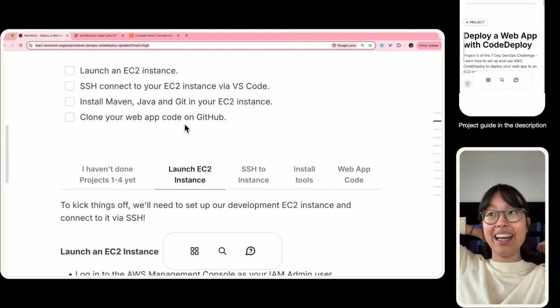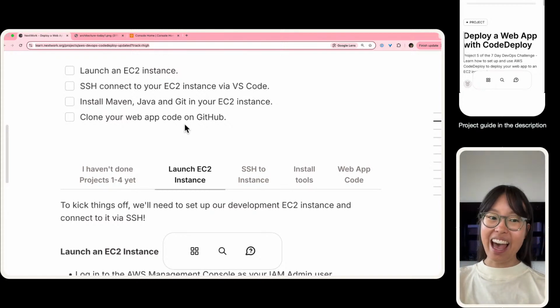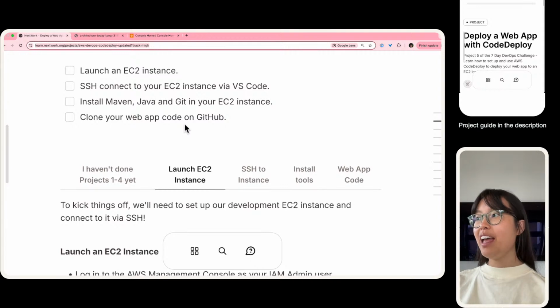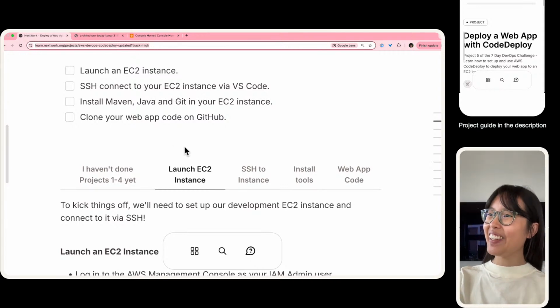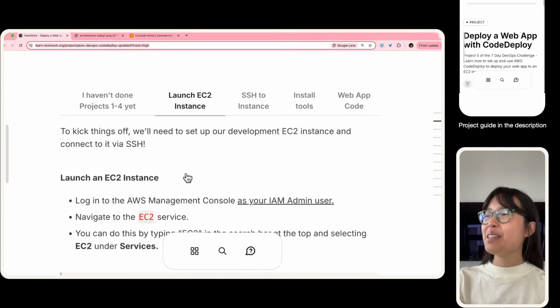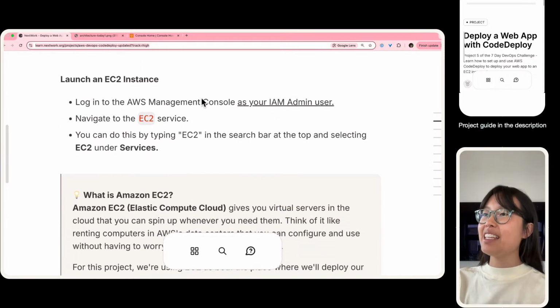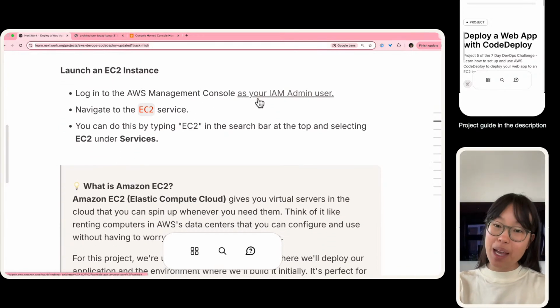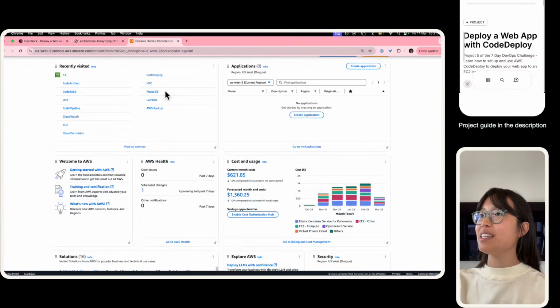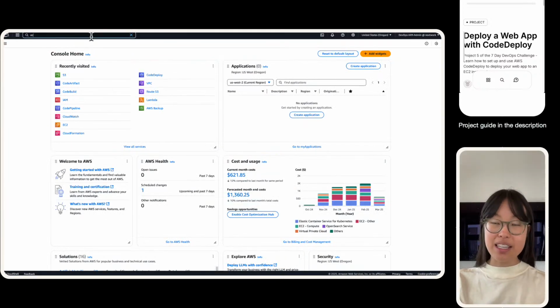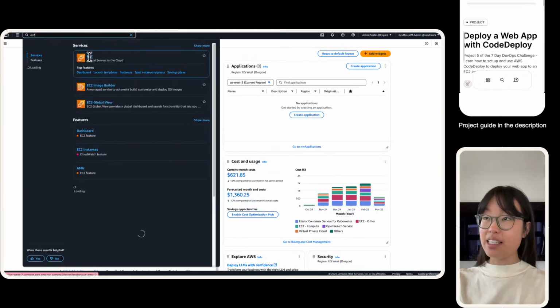And of course, I really invite you to challenge yourself to pause this demo or just mute me and try to do the setup by yourself if you've done these projects before, because it's a great challenge to have. Okay, cool beans. So we're gonna start by launching that EC2 instance now. And don't forget to log into AWS as your IAM admin user, and we're gonna go straight into the EC2 console. So let's type in EC2 here, and let's dive into EC2.